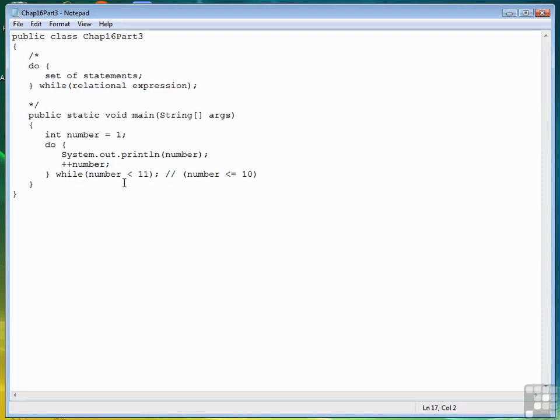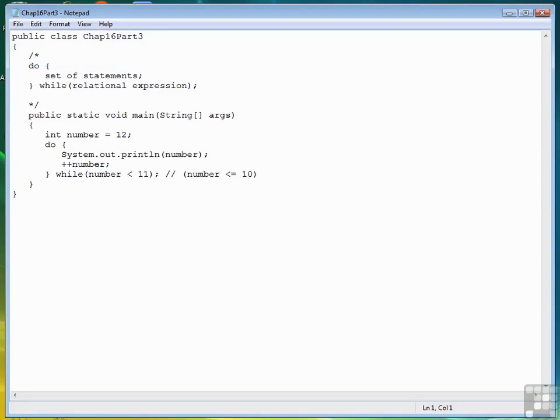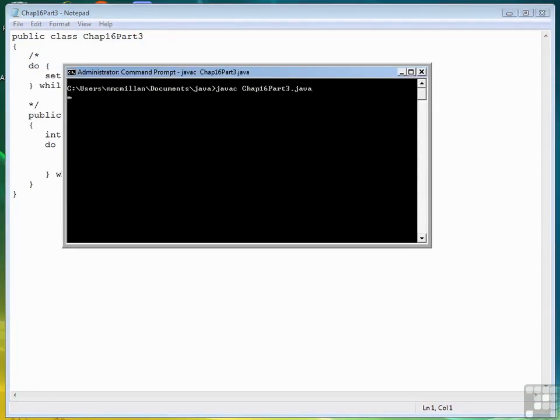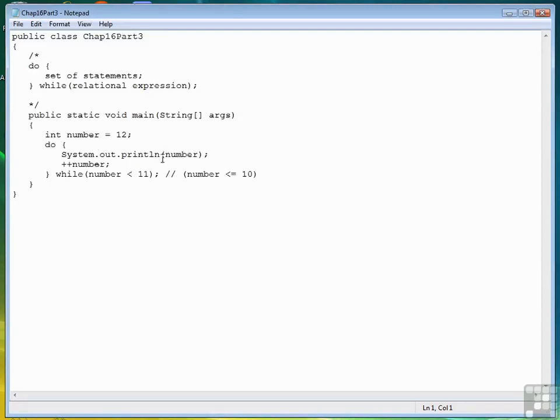Now let me demonstrate what I mean by saying that the statements will execute at least one time. What if we accidentally set number equal to 12? Well, 12 is definitely not less than 11. But because we don't test until the bottom of the loop, the statements are going to execute at least one time. See what I mean? It printed out the value 12, and then it stopped. So it went System.out.println number is 12, then it incremented number to 13, then it tested 13 less than 11 is false, so it stopped, but it still ran the loop one time, even though it was not our intention to display number at any value greater than 10.